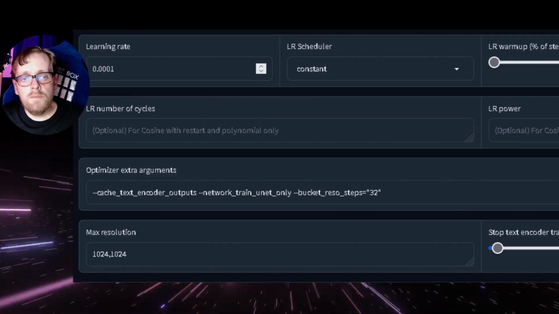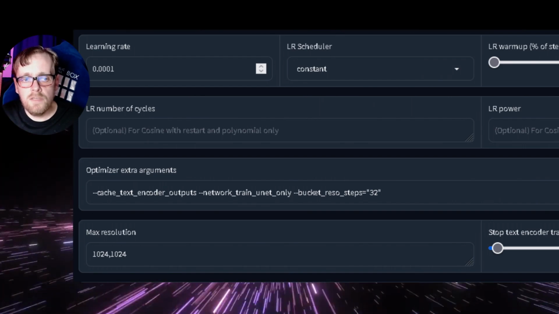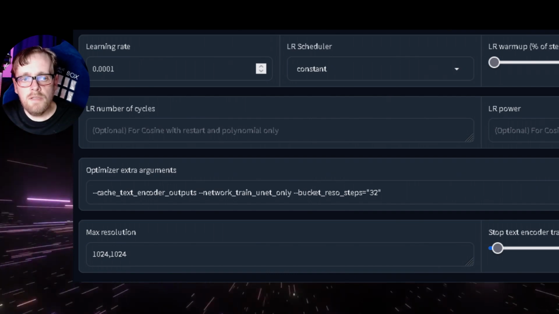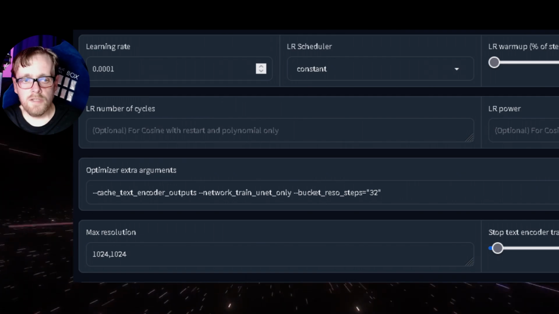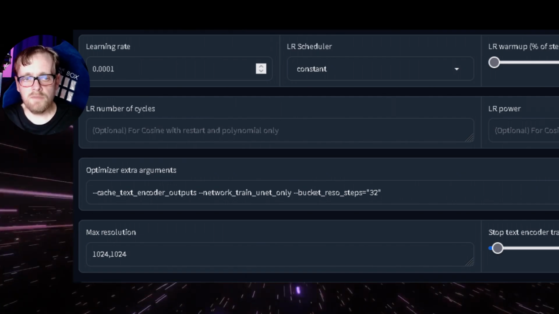Below the learning rate and above the max resolution, you'll find a box that says Optimizer Extra Arguments. This is where you put stuff you find in the GitHub README. Put these in and it will help prevent memory errors. You want cache text encoder outputs, network train UNet only, and bucket resolution steps of 32.